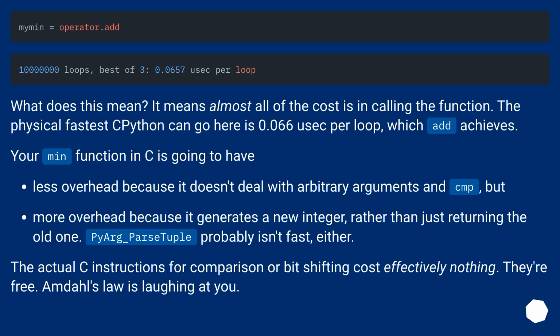What does this mean? It means almost all of the cost is in calling the function. The physical fastest Python can go here is 0.066 usec per loop, which add achieves. Your min function in C is going to have less overhead because it doesn't deal with arbitrary arguments in CMP, but more overhead because it generates a new integer, rather than just returning the old one. PyArg_ParseTuple probably isn't fast, either. The actual C instructions for comparison or bit shifting cost effectively nothing. They're free. Amdahl's law is laughing at you.